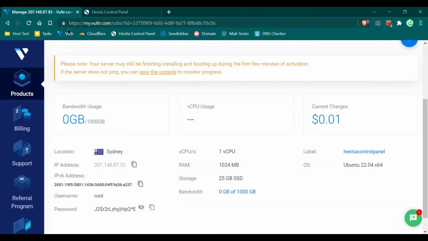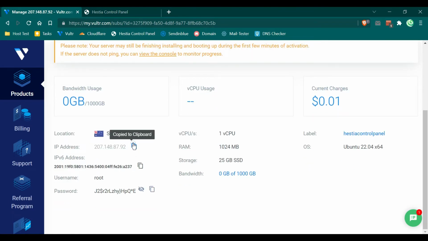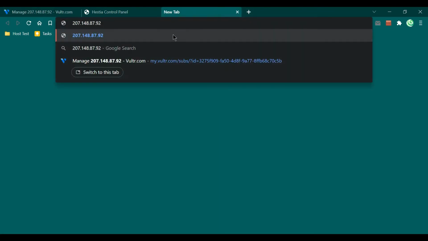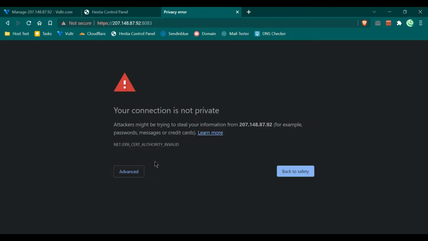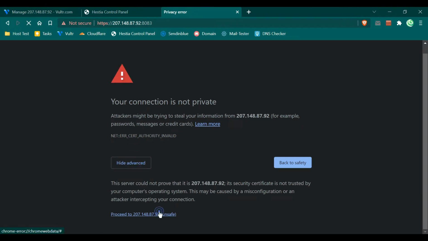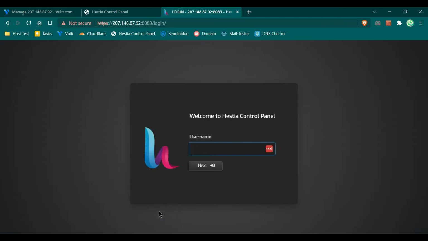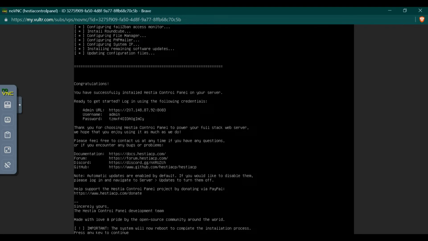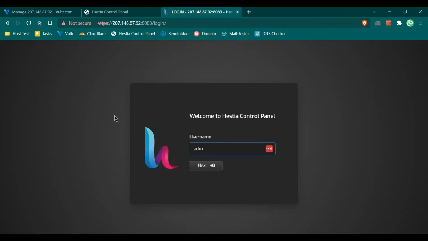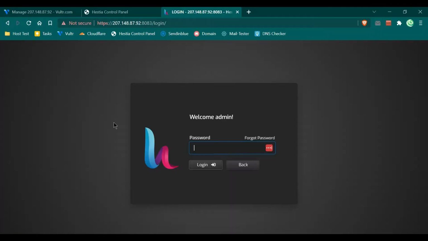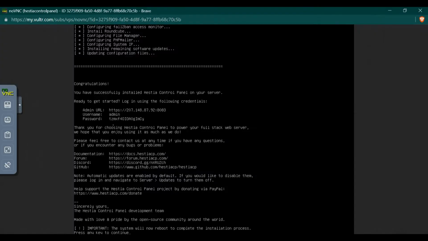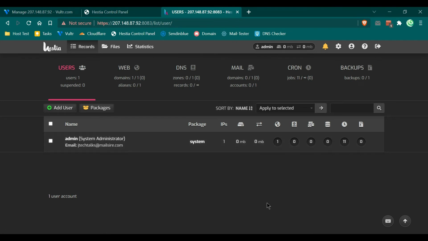So that's just our IP address, and then colon 8083. So instead of typing the whole thing, I'll just copy the IP address from here, paste it in, then colon 8083. Now you will get this privacy error, but just click advanced and then proceed. Alrighty, so the username is admin, and the password, we need to type the whole thing in. Alrighty, so now we're logged in.